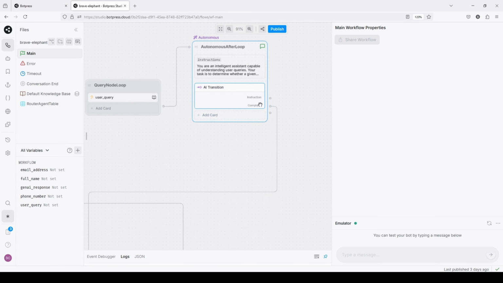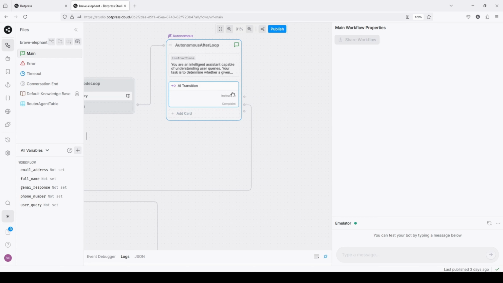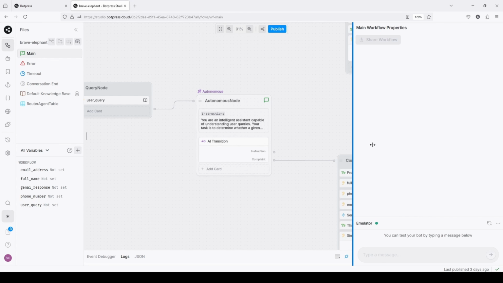So if it is a complaint, we forward the request to the complaint node. But if it is an instruction, so if the user query is looking for some kind of instruction, we will send the user request to our Gen AI node, which is our knowledge base. So this is how our Botpress will work.